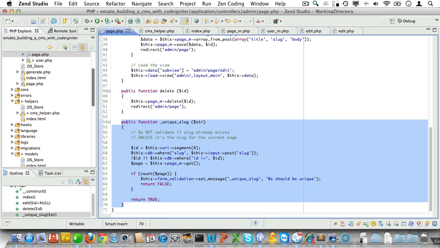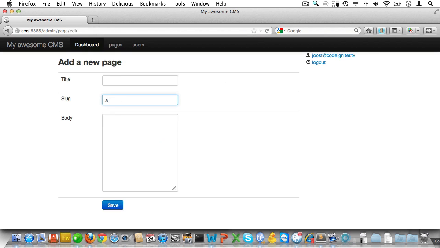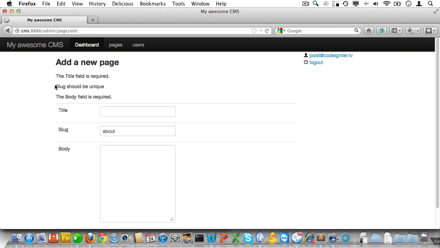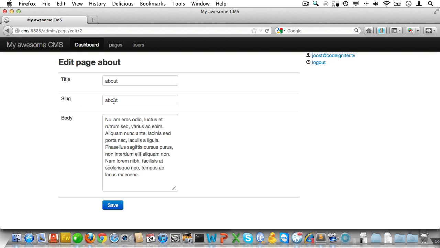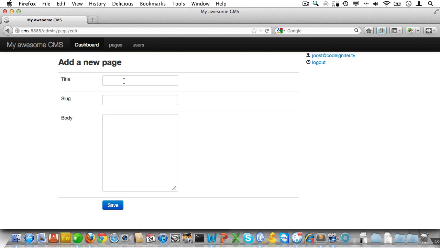Let's just save this, go back to the browser, and add a new page. We'll use an existing slug, and now we should get an error message. And yes, we do. Slug should be unique. But then, if we are editing a page, if we leave the slug like this, we should not get an error message. And no, we don't. Very good.